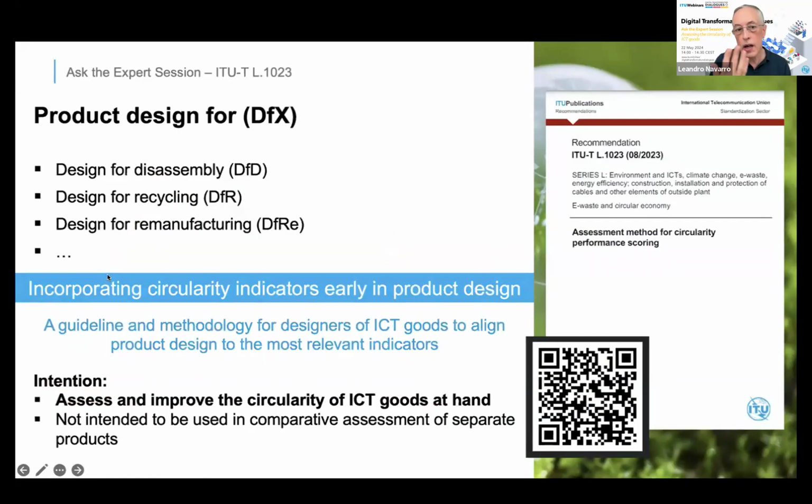And of course, every ICT goods manufacturer might have its own way of analyzing the decisions in their design phase, and also focus on particular processes, like: I'm designing my product to be disassembled, or I design my product to be easily recycled, or I design this product so that in the future it can be brought back to a factory and transformed into a new product.